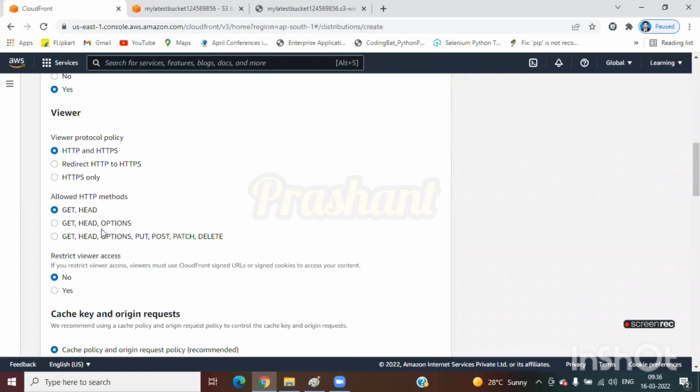But we have launched our static website. So I will select GET and HEAD only. If there is a dynamic website, you want to select GET, HEAD, OPTIONS, PUT, POST, PATCH, DELETE, etc. Right? Just like Facebook. In Facebook, you are deleting your post, you are adding your post, right? You are putting something, you are getting something. That's why you require this one.